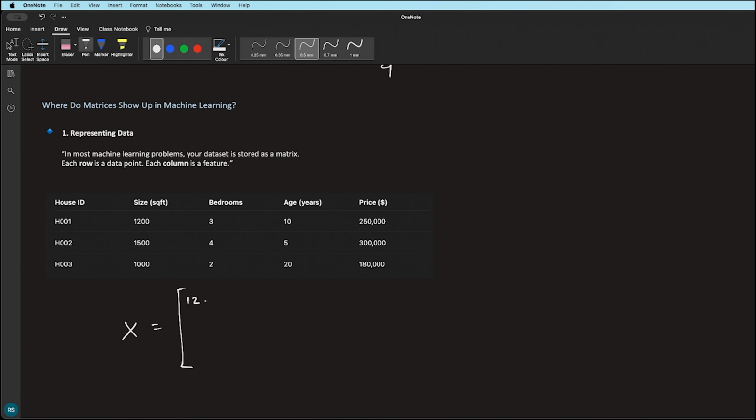Matrix X is represented by 1200, 3, 10; 1500, 4, 5; 1000, 2, 20. So this is a 3 cross 3 matrix, and this data set contains features, that is these 3 columns: the first column is size, the second is bedrooms, and the third is the age of the house. So we transform this data set into the form of a matrix, and this matrix is used in machine learning.